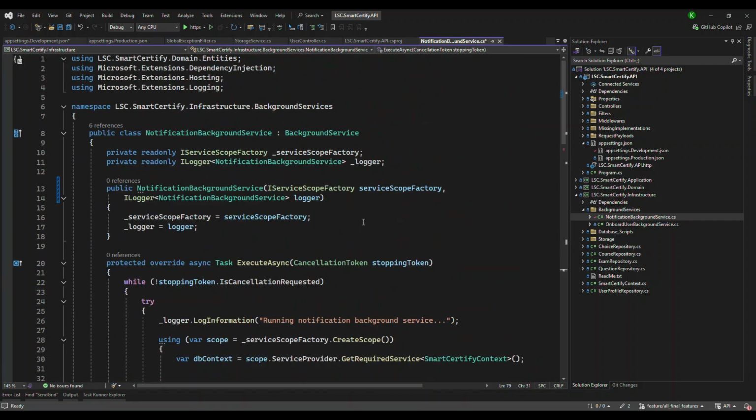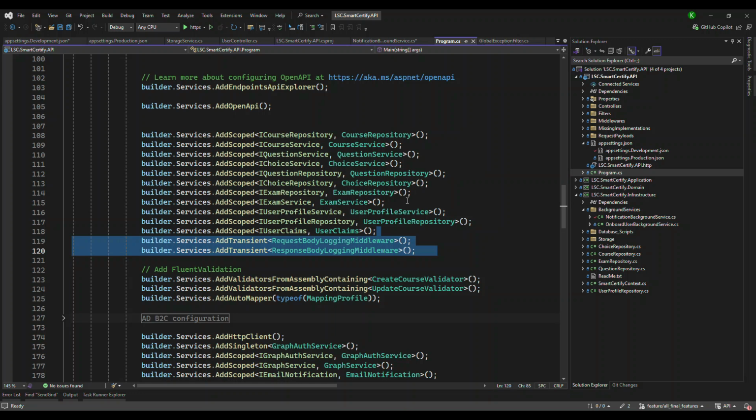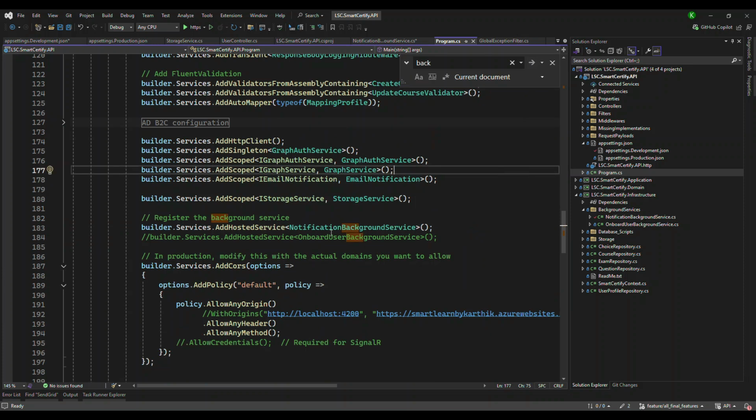Now, the other part of the code for this whole logic is, once you have this background service implemented, you can go to this program.cs and you can say builder.service.addTransient. So once you have that one, go to the program.cs and just register the service as builder.service.add hosted service followed by the name of the service. That's it. I'm going to run this project.